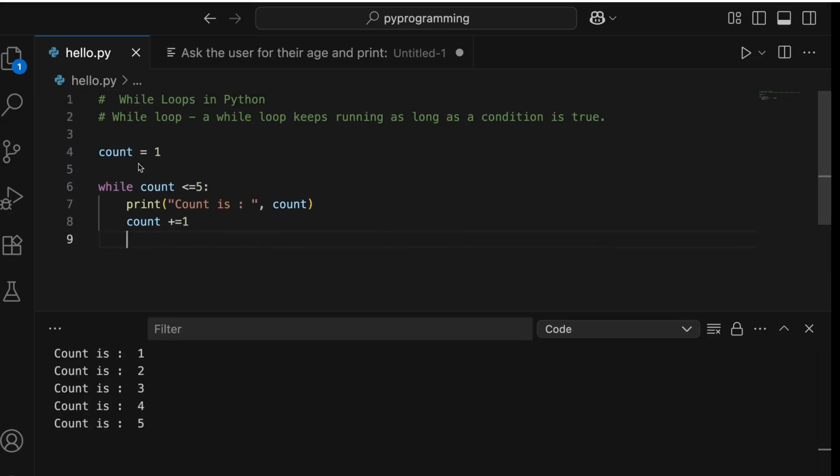Now you can see initially the value of count is 1, and 1 is less than or equal to 5. It is true, so it has executed this line. It printed the count as 1, and then we incremented the count by 1. Previously it was 1, now it will be 2. So is 2 less than or equal to 5? It is, so it will again enter the block, and it will keep on doing it till the count becomes 6. The moment count becomes 6, this condition will be false and it will exit the loop. So this is how a normal while loop looks.